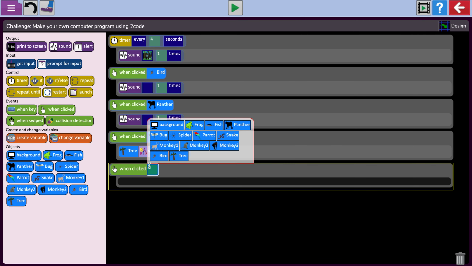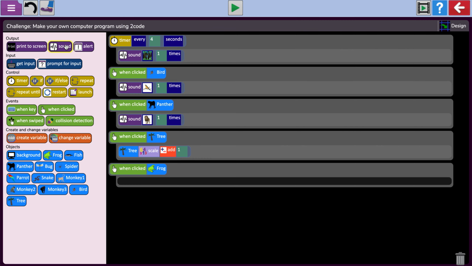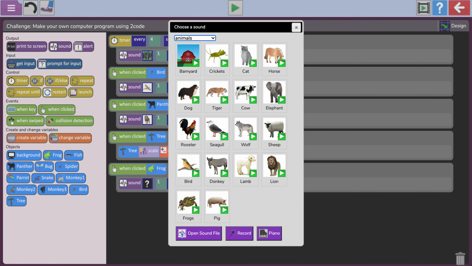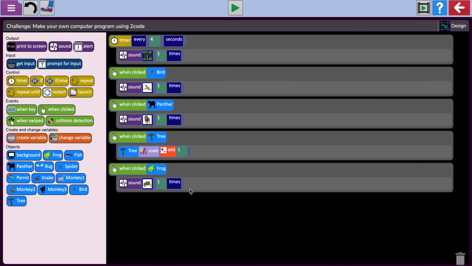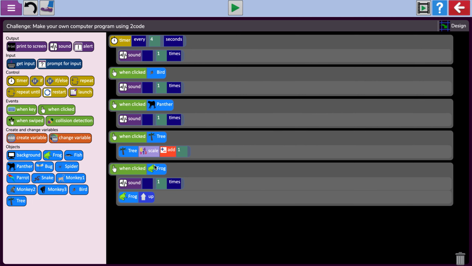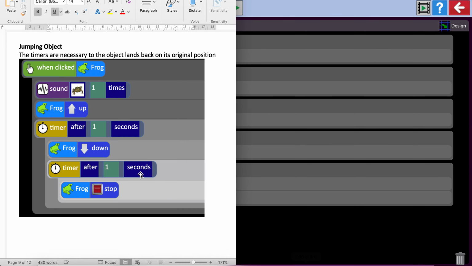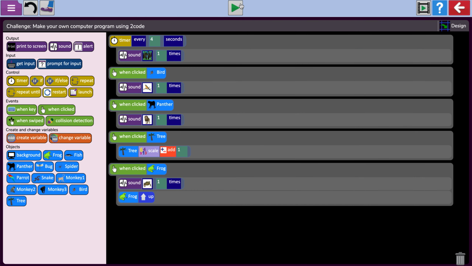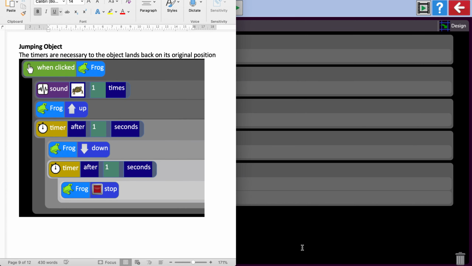So when clicked, frog, I want the frog to make a sound. And then I want the frog to move up. Now, if we don't do anything, the frog is going to keep moving. So if I click the frog, it's just going to keep moving up, but we don't want that to happen. We want it to come back down. So what we need to do is introduce the timer.